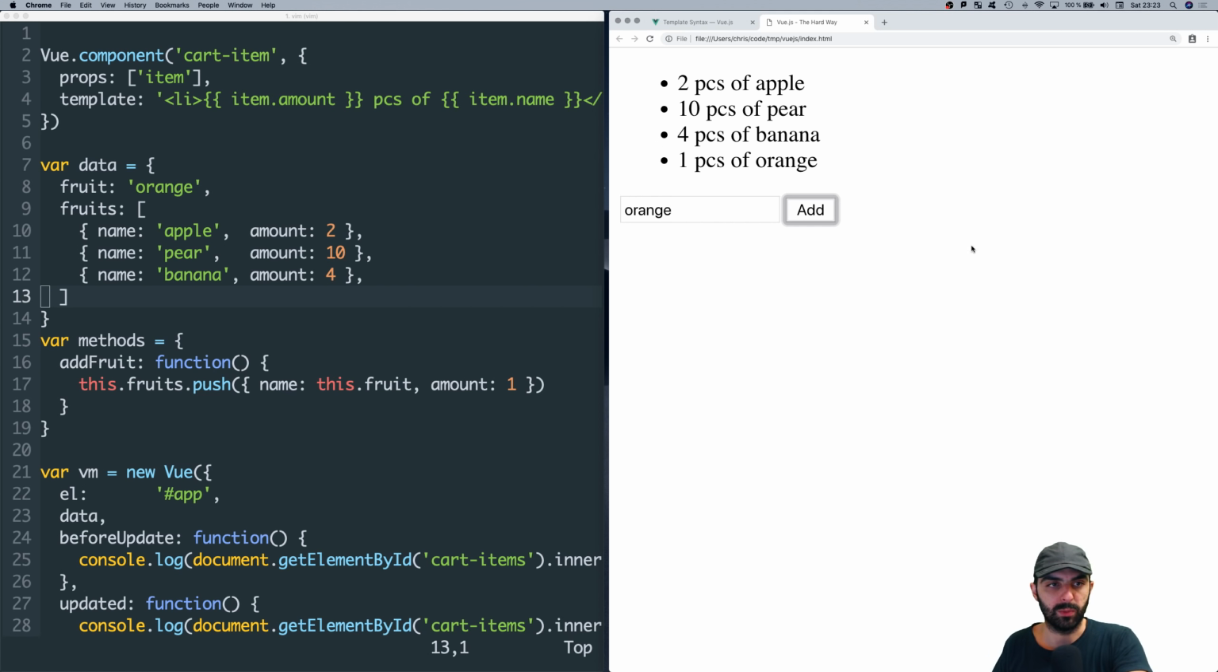What do we do, right? We define the method add fruit. Actually, what happens is that when I write orange and press add, the text field is two-way bound to the data model property fruit. And then when I click add, we're taking this two-way bound property, this property fruit, and pushing that into the list of fruit.